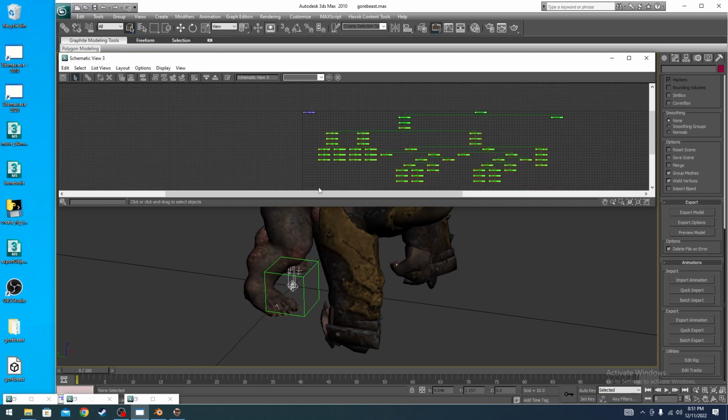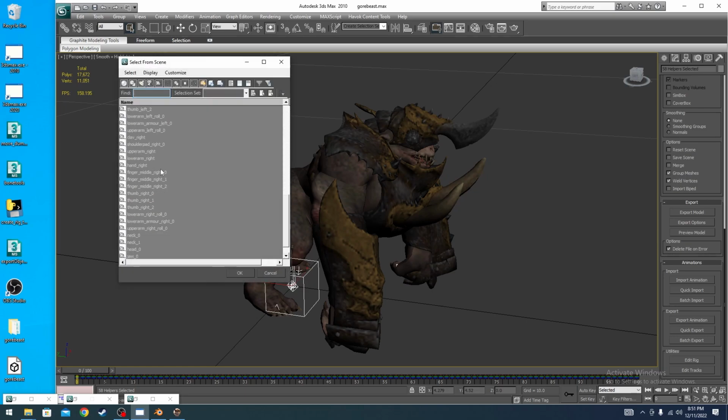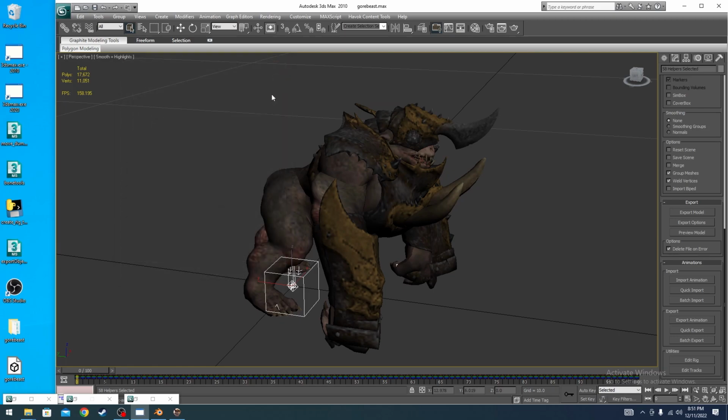Oops, no I don't. So let me select everything. Let me unselect this. So now I have the rig selected. I'm going to use this 3ds Max script by just dragging it and putting it here. What this is going to do is create a list of all the bones I have, or everything I have selected actually. So all my bones, with the exception of the mesh.